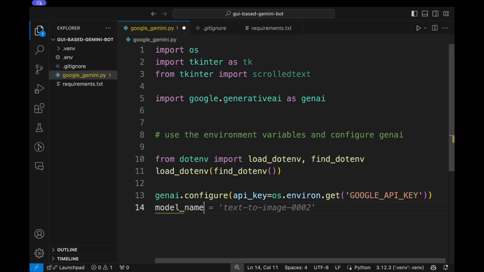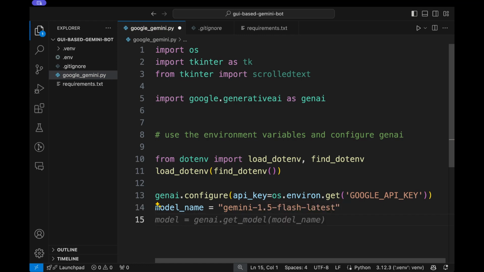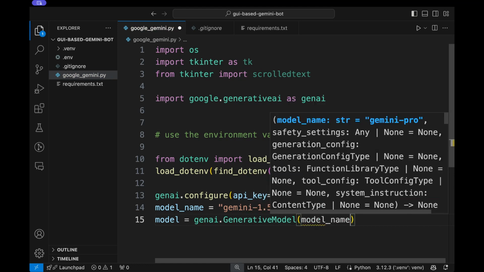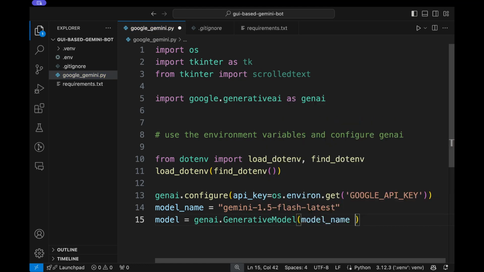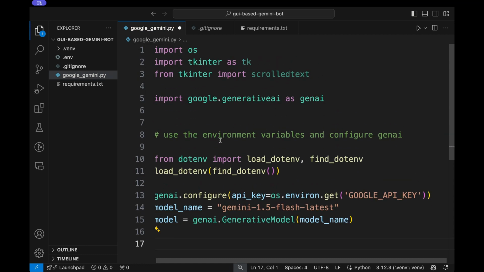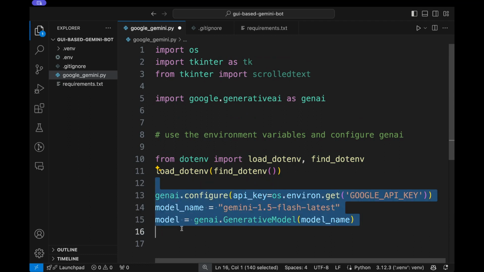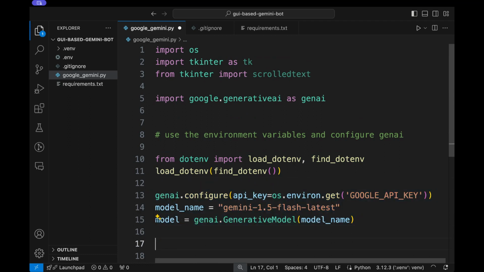Next, I want to say what the model name is, and we'll use gemini-1.5-flash-latest, right? So this is the model that I'm going to use, and we'll say model is equal to genai.GenerativeModel, and we are going to give it the model name. So with this, our generative AI, our Google Gemini, is configured. What we have done is import all the necessary libraries, load the environment variables, and now using the environment variables, we have configured our Google Gemini. So we are at that point now.